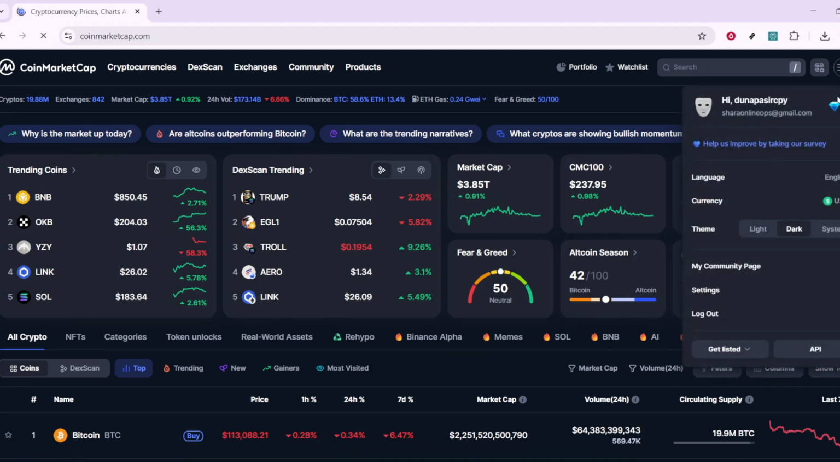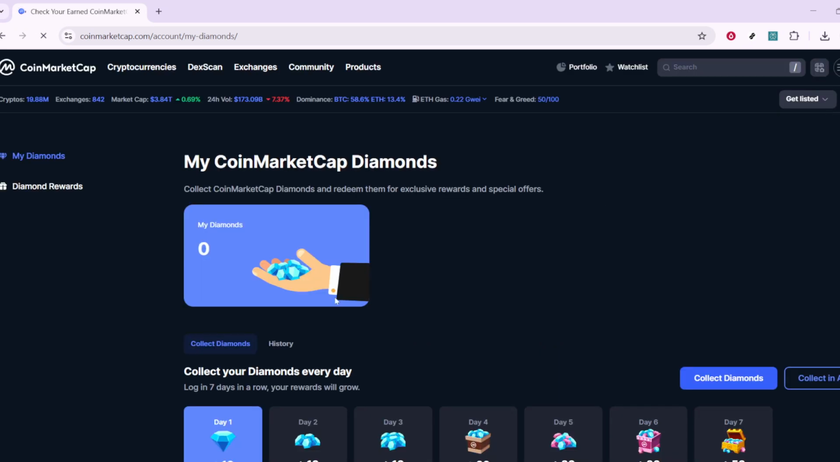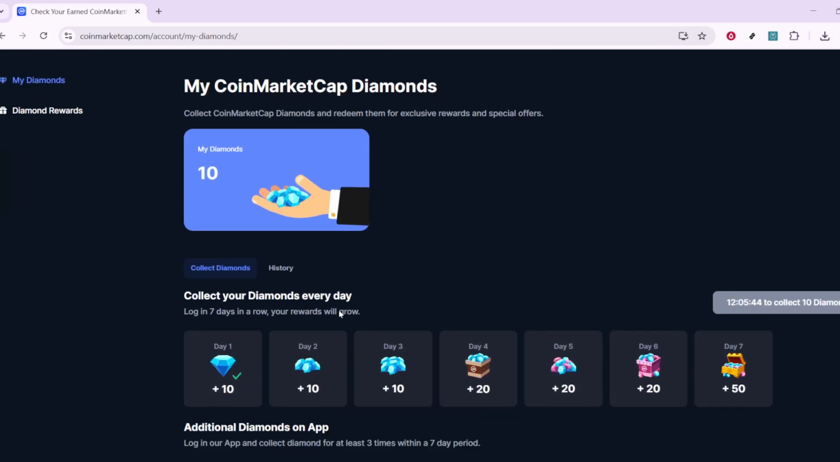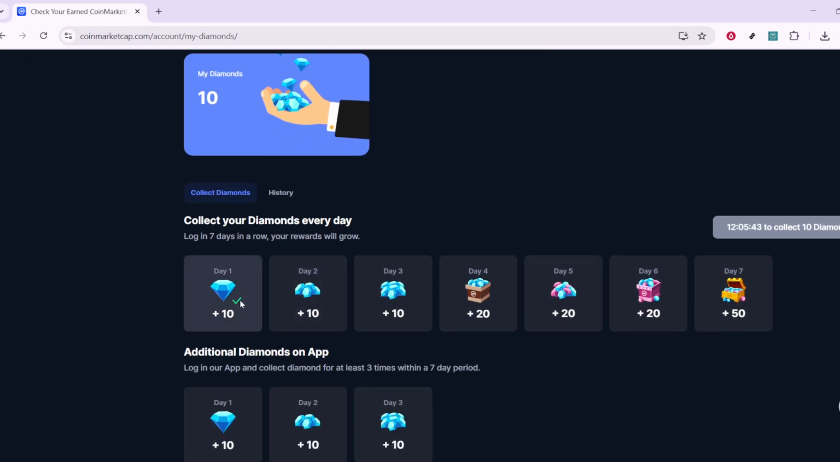Now that you're in the Diamonds section, it's essential to adopt the habit of collecting diamonds every day. They accumulate over time, boosting your balance and eventually allowing you to redeem them. On the Diamonds page, you'll find an option that says Collect Diamonds. Clicking on this will allow you to gather your daily diamonds and regularly increase your stash.